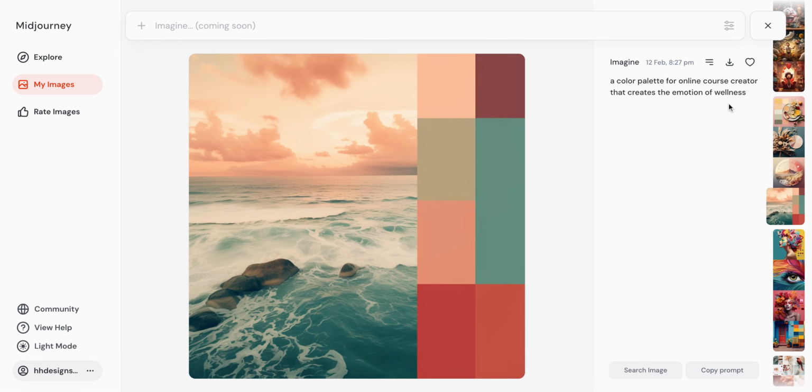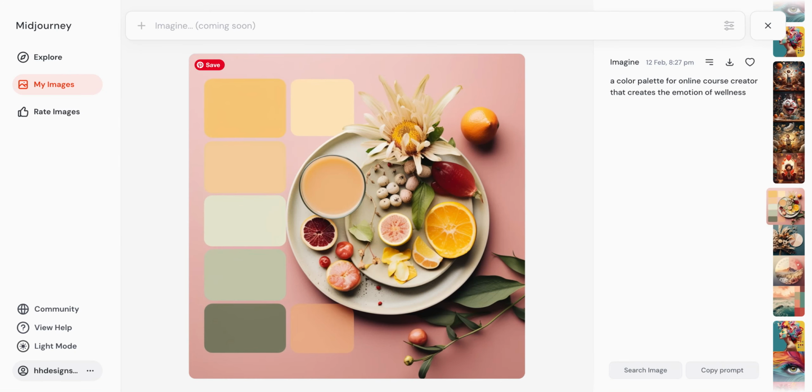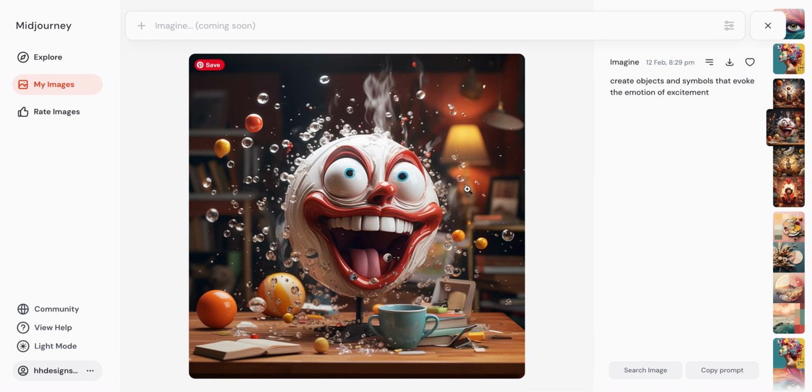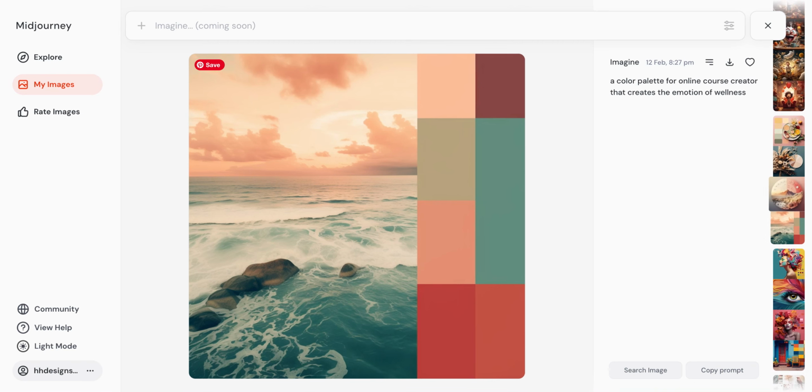And then I asked for color palette for online course creator that creates the emotion of wellness. That one's really beautiful. And then I put in create objects and symbols for the emotion of excitement. We don't need to get to that yet. Obviously, we're not going to use those in our course. Hopefully not.